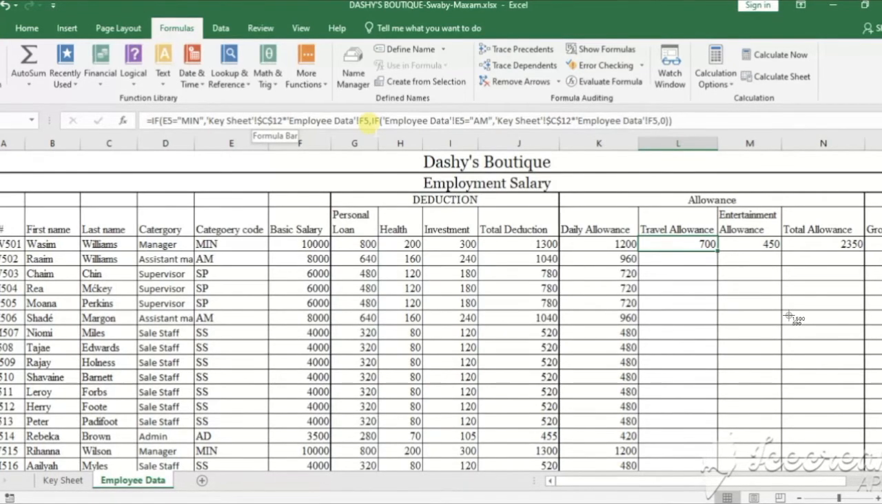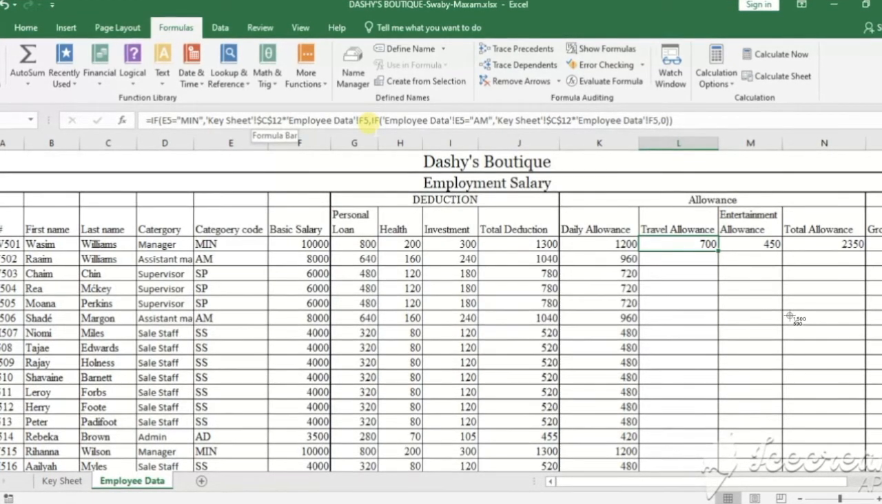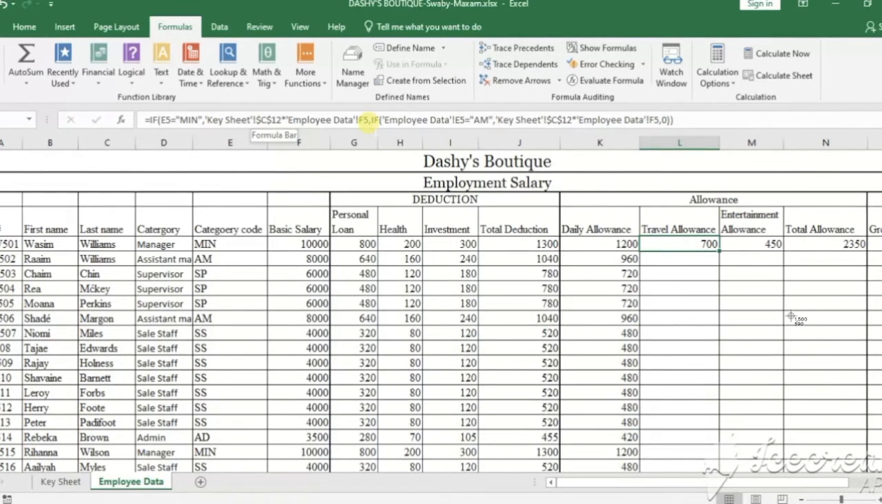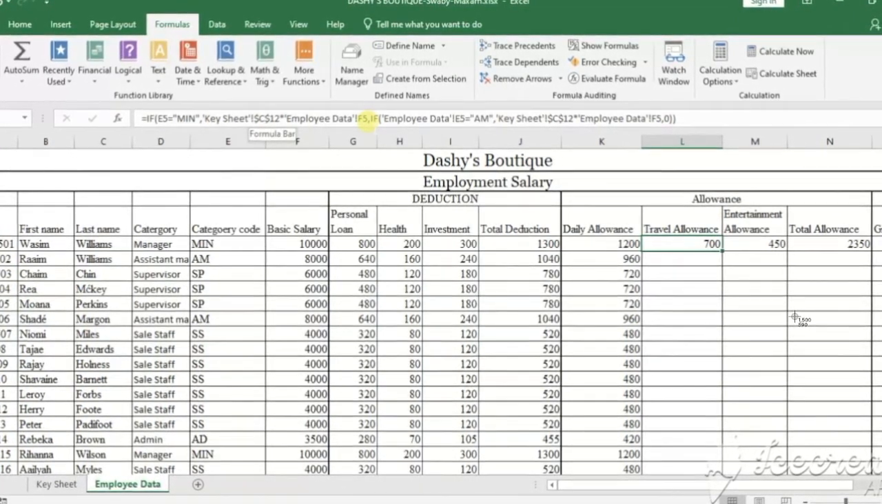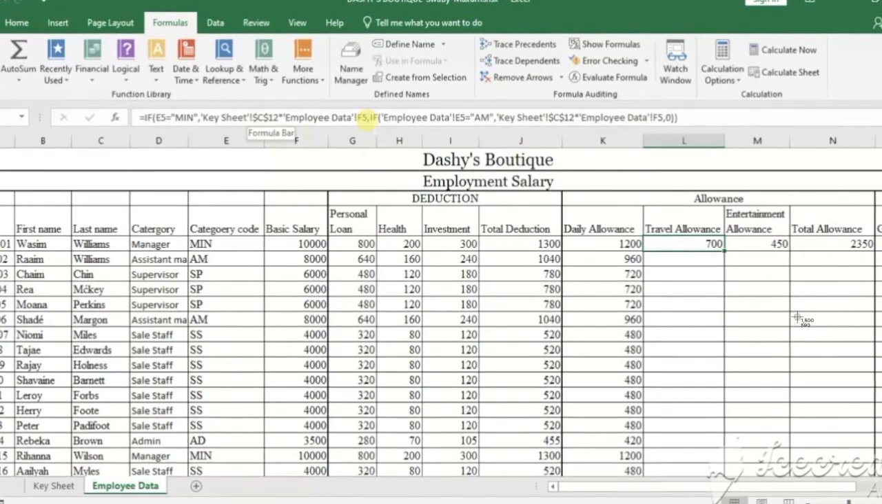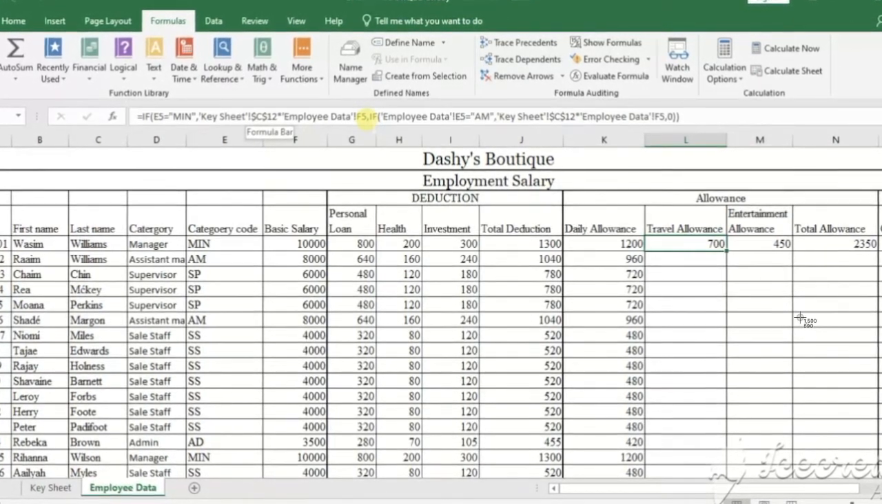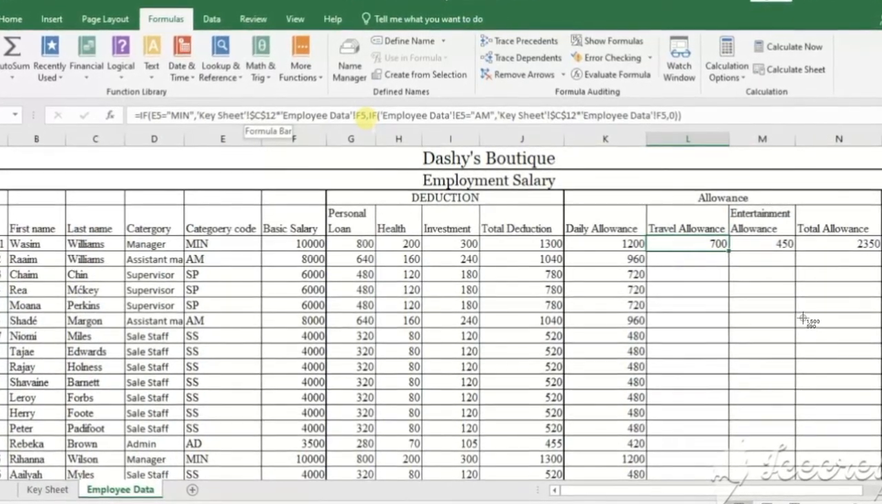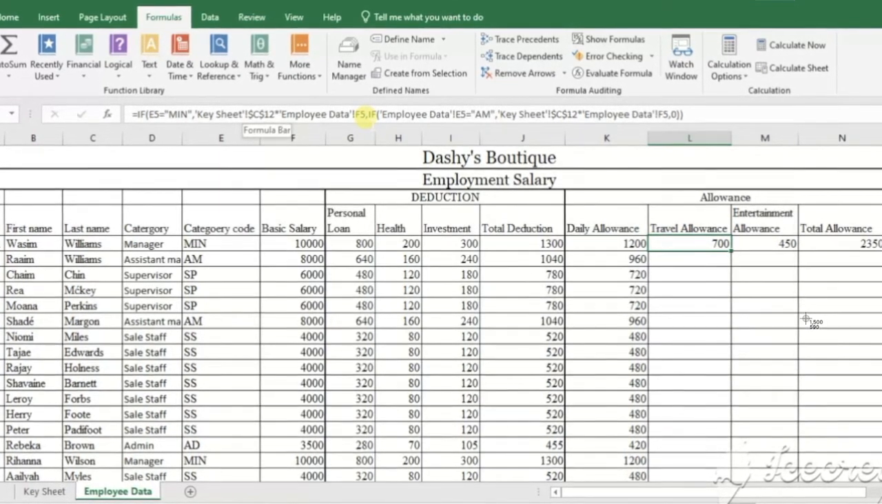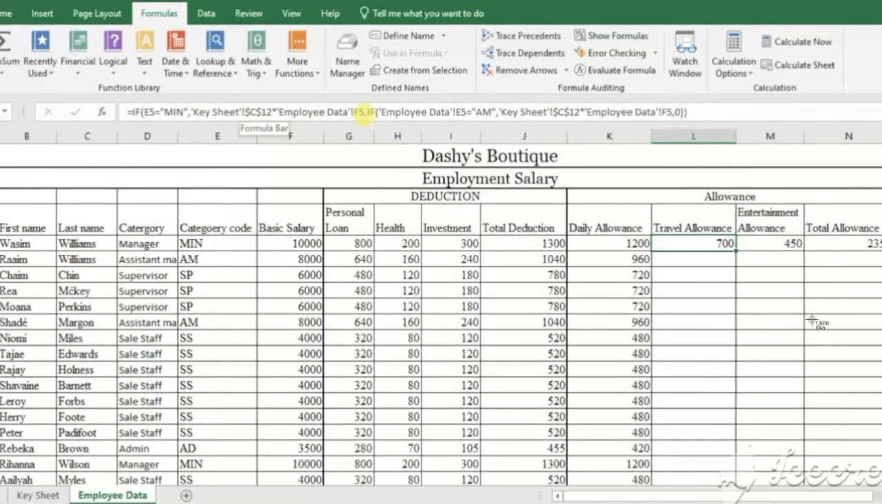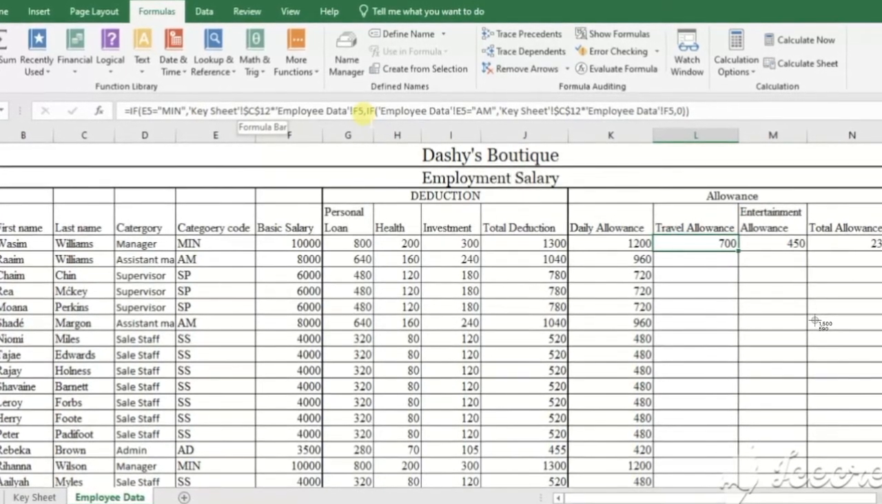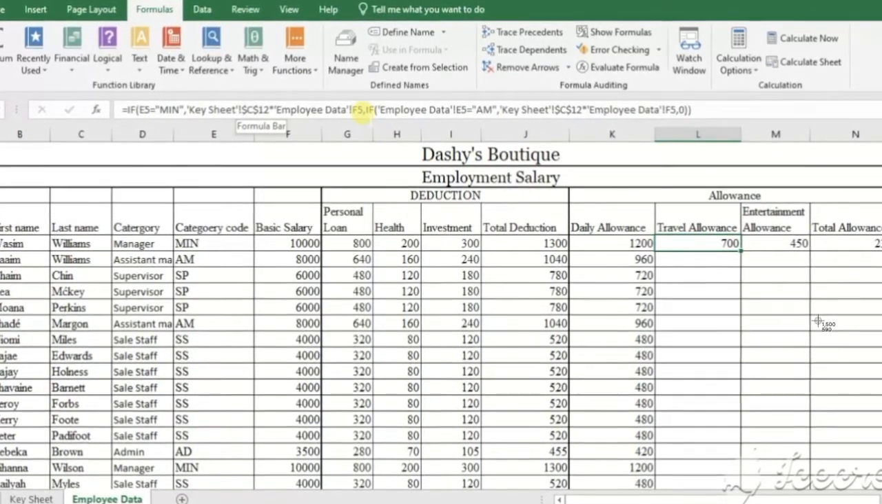All right, so in regards to the if function, we want to say if the cell has MIN in it, you will calculate it so they will get the allowance. If they have AM in it, then they will also get the allowance. So the formula will look a bit lengthy, but we're going to use the formula tab, and we're going to go to lookup and reference in order for us to do that.